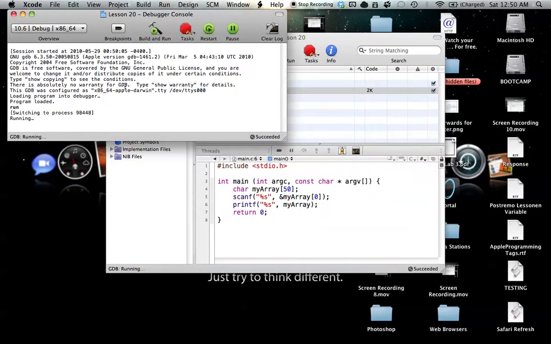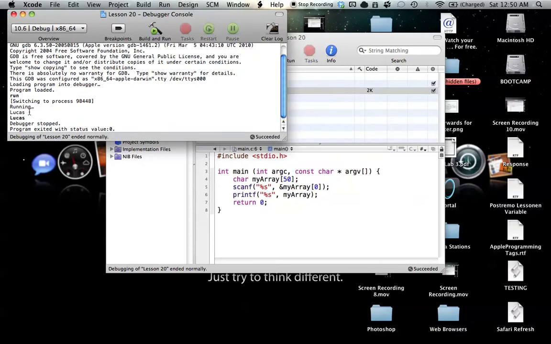When I run, it's going to look for me to type in something, and I'm going to just type in my name, hit return. As you can see, this is a scanf right here. It's storing each individual character in the array. So the L is stored in the zeroth element, and then after that, it goes to the first element, second element, third element, and then fourth element. And that's how that works.